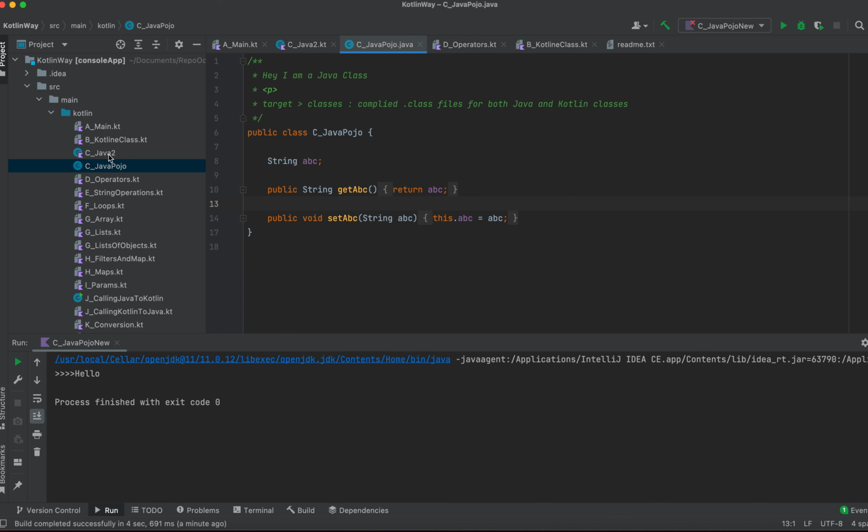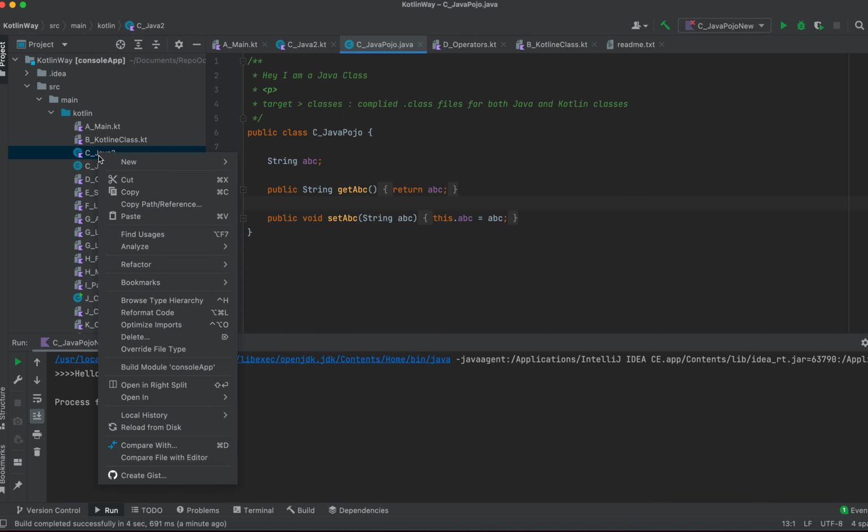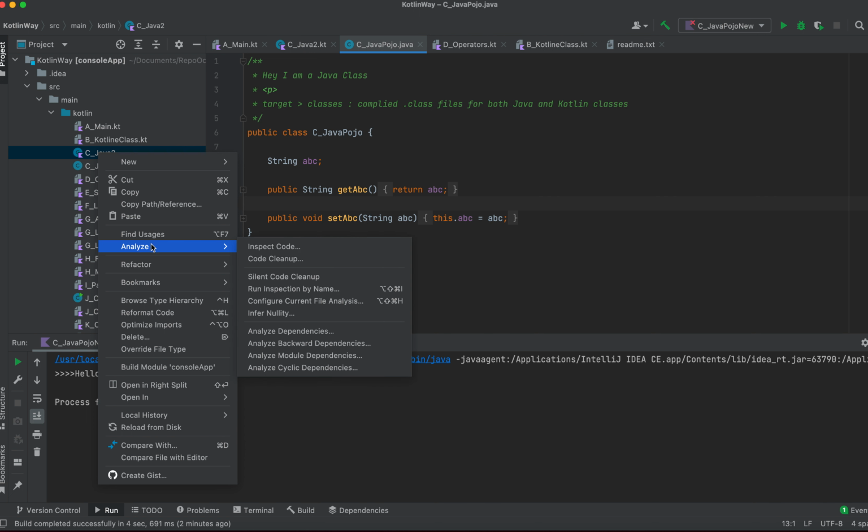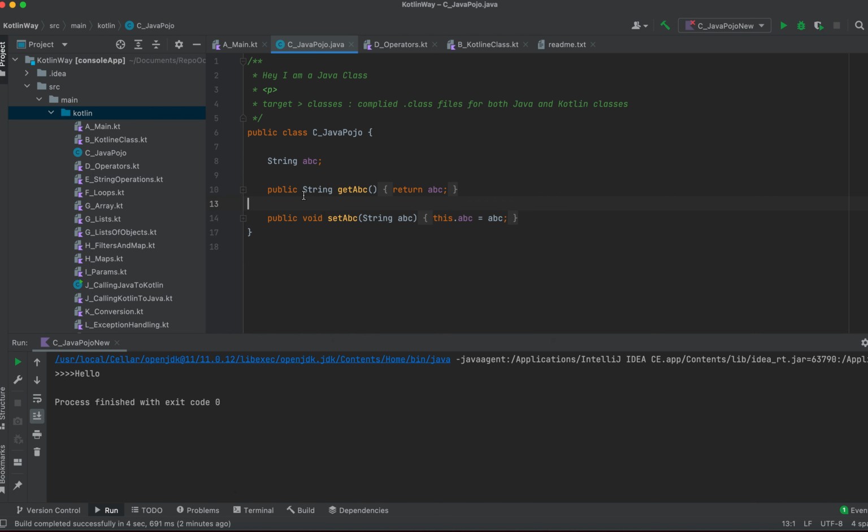I have converted it to Kotlin. Let me delete this class for you. Now you can see the C underscore Java Pojo. This is a public class, and please keep in mind that this is a .java class. So I have created a Pojo. Let me add a few more methods for you. So public static void main. This is Java style. If you don't know Java, this is the style, and I am sure, damn sure, that Java people must be enjoying looking at this particular code.